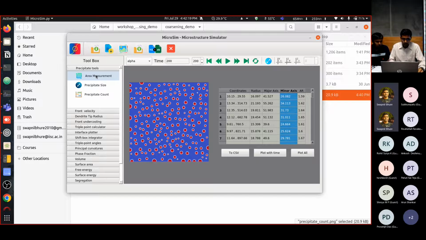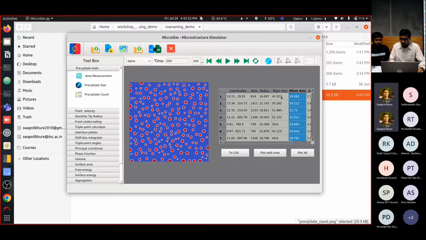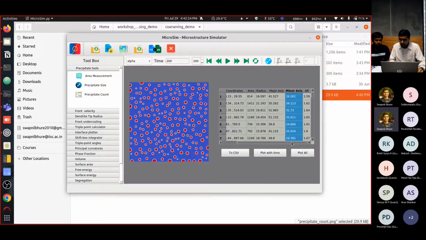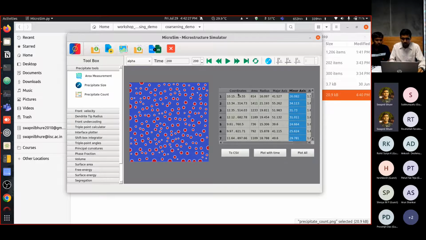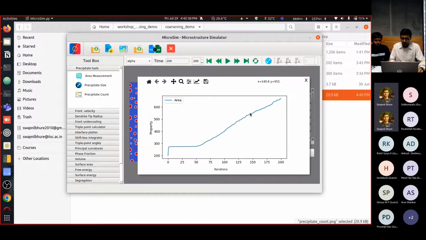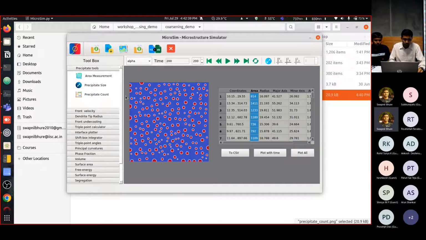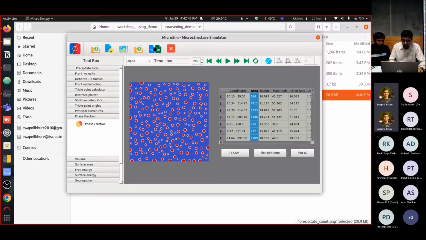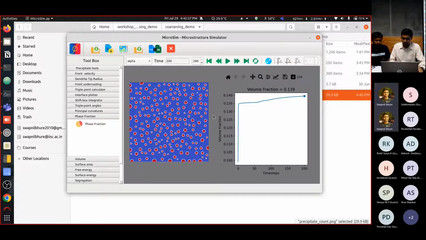Then moving on to the area measurement. Here, this is mostly the same as the previous table, just that we have one more extra thing, that is area, and we can plot it with time. So we can get the area this way. And then we can look at the phase fraction. Whenever we click on any option, we have to wait for a few seconds. Okay, so here we can see the phase fractions.